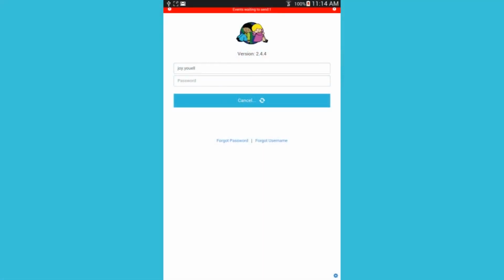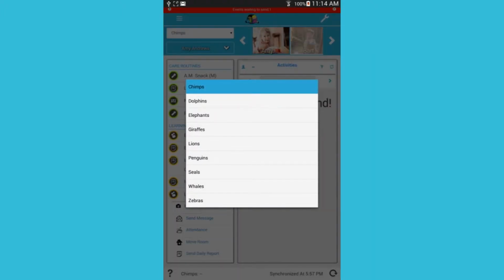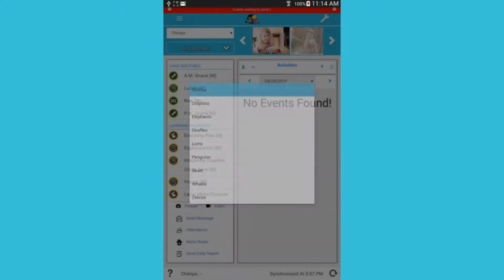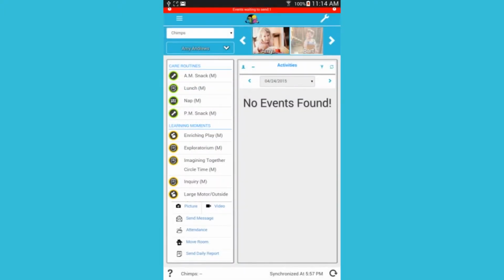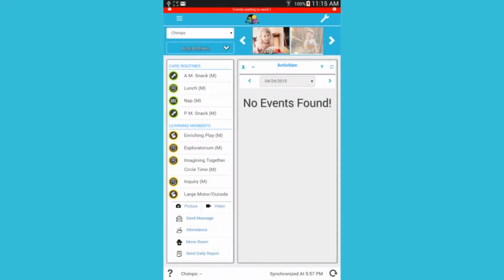The first thing you will do each day is log in to the Kid Report app. This will give you access to the dashboard. The dashboard features a drop-down list of all of the classrooms in the building that you have access to. Once a classroom is selected, it will display the list of children in the blue box. You may then select a child or children to log activities for. Whichever children are selected will be displayed in the blue box.